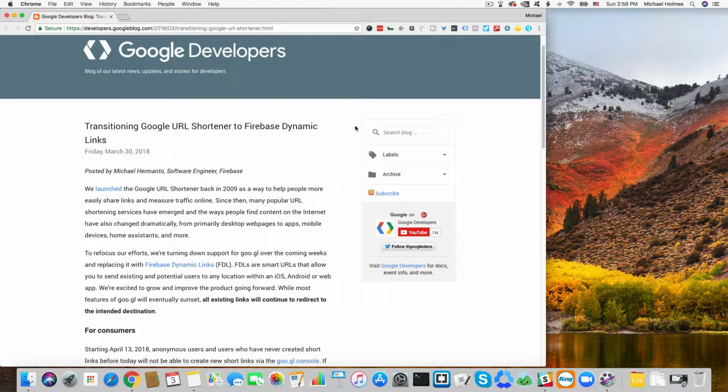On March 30th of 2018, Google announced they would be discontinuing their popular URL shortening service. This video will show you 3 free alternatives that you can use, but first let's go into what the Google announcement means, as many of you may be using it already.